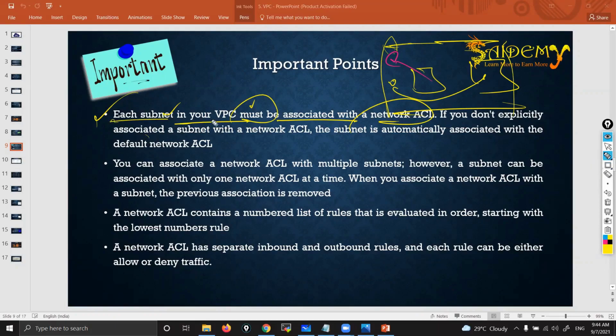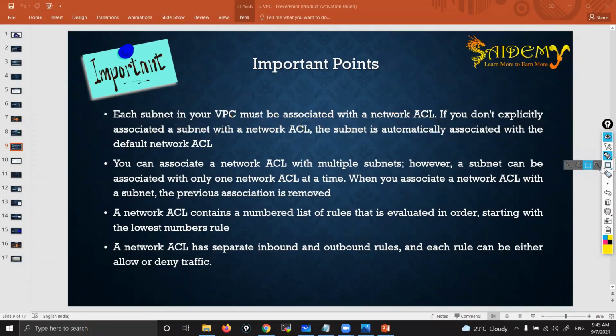So each subnet in your VPC must be associated with an NaCl. If you don't explicitly associate a subnet with an NaCl, the subnet is automatically associated with the default NaCl. That means if you don't explicitly associate a subnet with any NaCl, by default it will be connected to the default one. That's self-explanatory. If you explicitly attach a subnet with an NaCl, it will have that NaCl. If you don't attach one, it will be connected to the default NaCl. That's the meaning of this point.